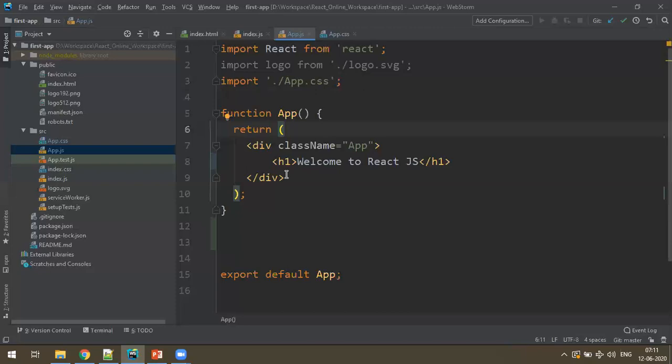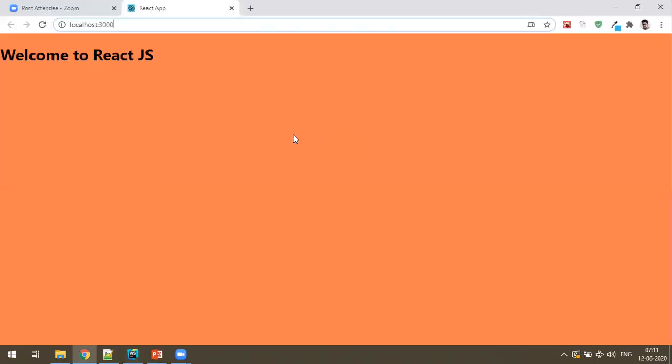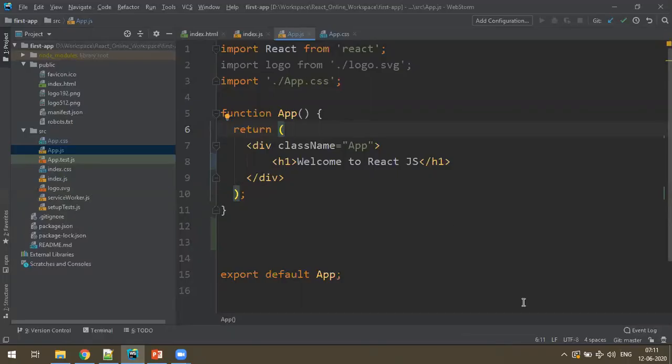Now, I don't want to make changes in the App component. I want to create my own component. So let's see how to create our own components.